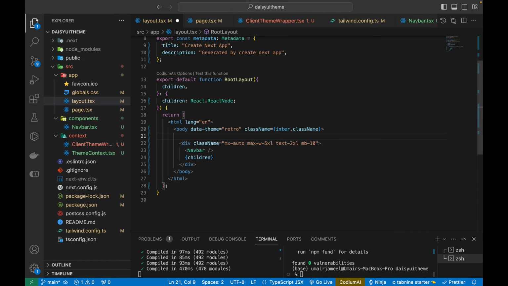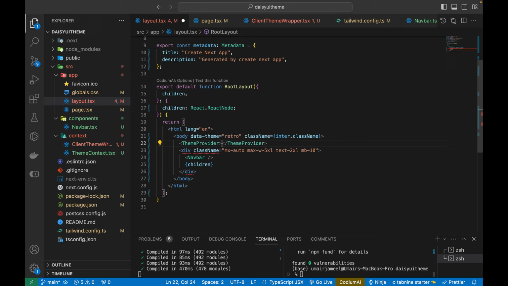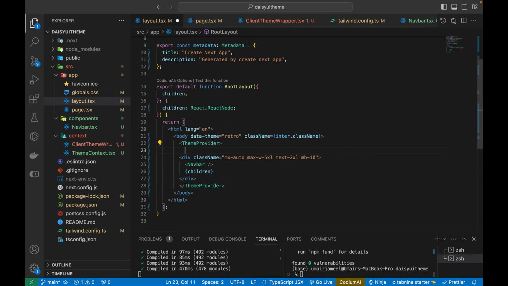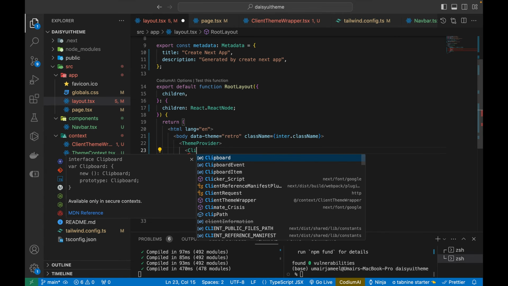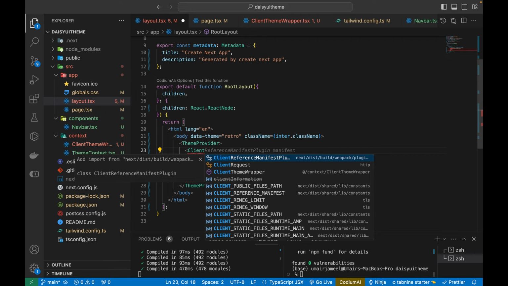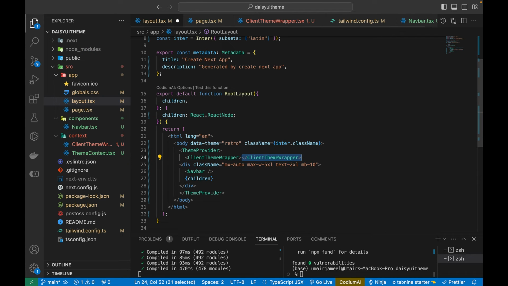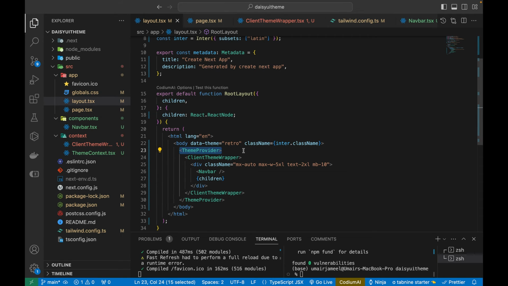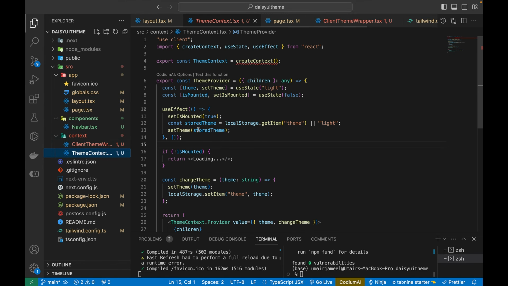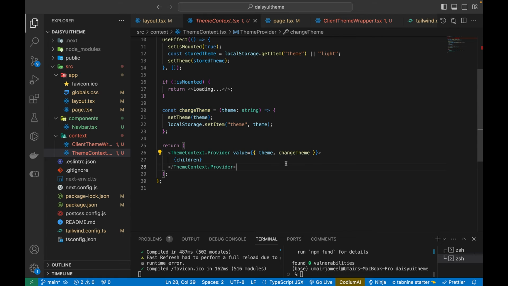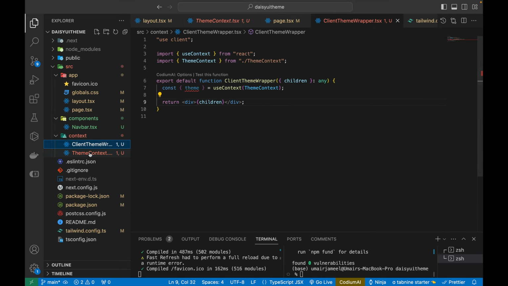Here I'm going to wrap everything within the theme provider. So this has been wrapped around the div. Inside the theme provider I need to wrap it in the client wrapper. So client theme wrapper. The reason I have wrapped into both is because the theme provider actually contains these two values, the theme and the change theme function. And I need to use this theme outside of this file, so it has to be wrapped within the theme provider in our layout file, because we are using theme over here.